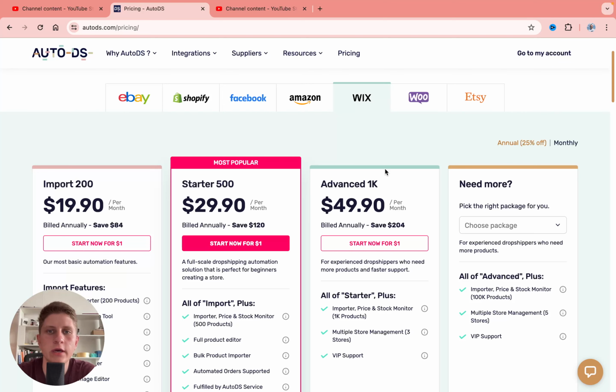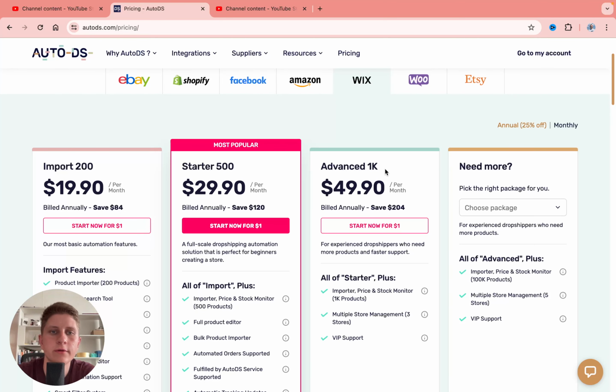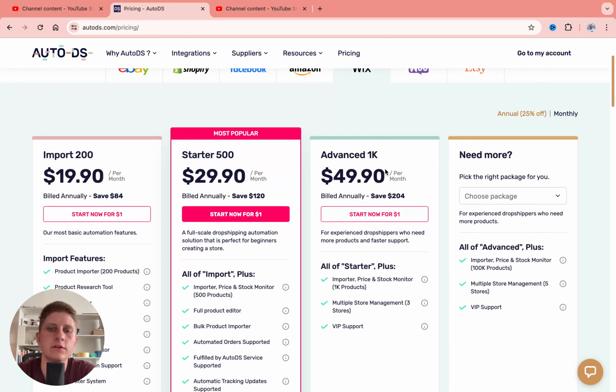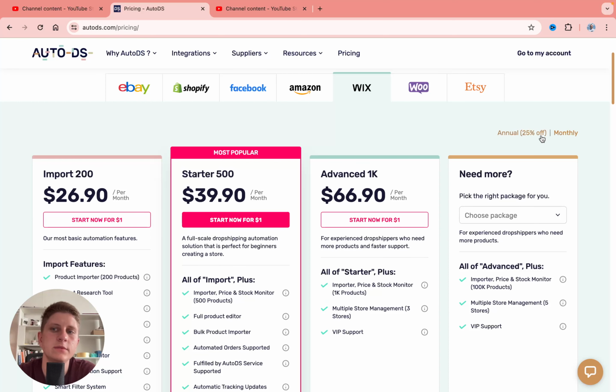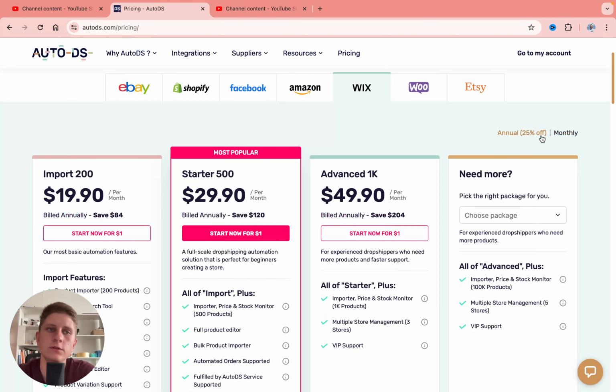So basically we have three plans here: Import 200, Starter 500, and also Advanced 1k. The main difference is of course in the number of products we can use, and also if you're going to pay annually we can save up to 25%. So we'll get these prices like $20, $30, and also like $50 per month. And if we're going to pay monthly, we'll have to pay a little bit more. So if you want to use AutoDS for a long time, I definitely recommend you to use annual payment.